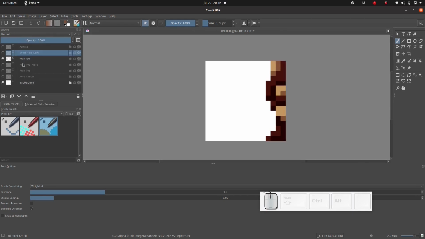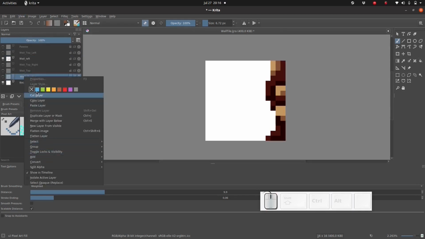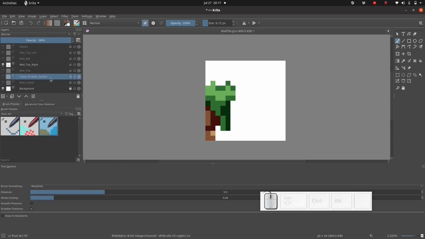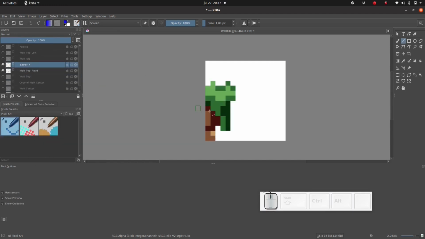And for the right side, we do the same. Create a temporary helper layer. Mark out where the top right tile ends. And erase the appropriate parts.